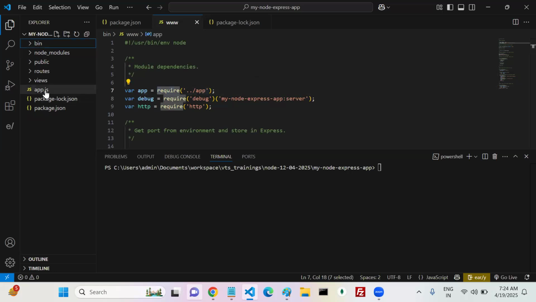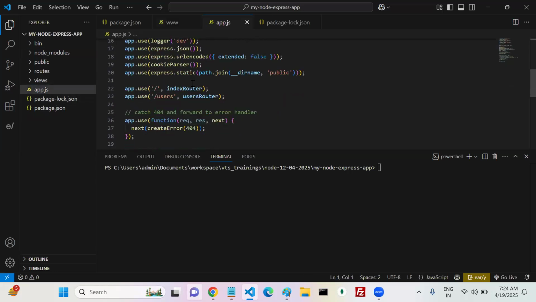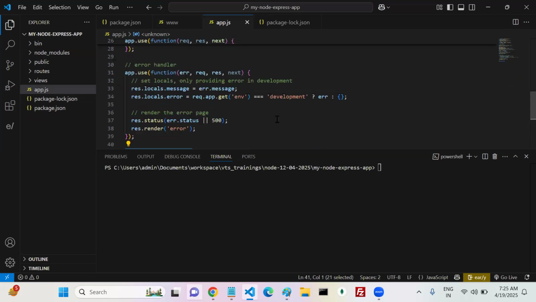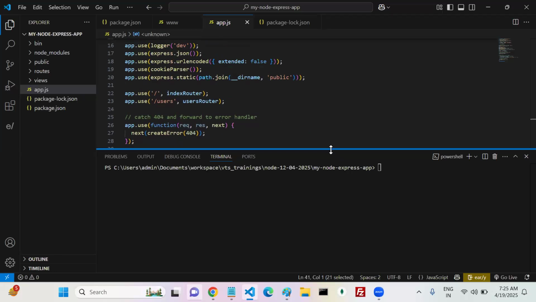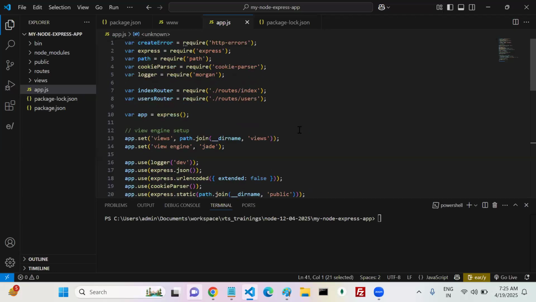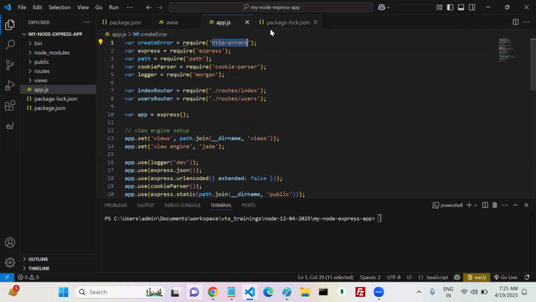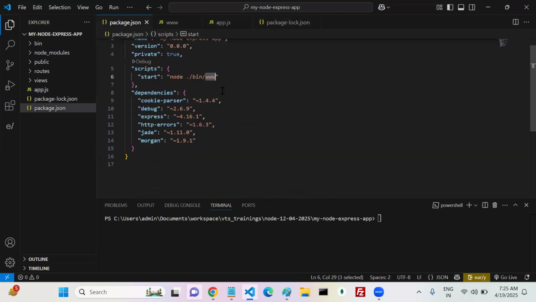In the app.js file they exported something that is imported here. So let's go to app.js and see what they exported. Now see here, there is module.exports equals app, they exported it. In this file there are multiple modules imported. HTTP errors, one module they imported. That particular HTTP errors module, see, the library I already downloaded.